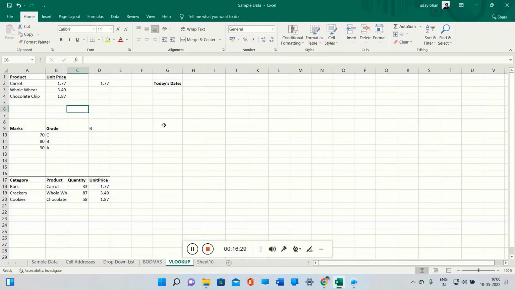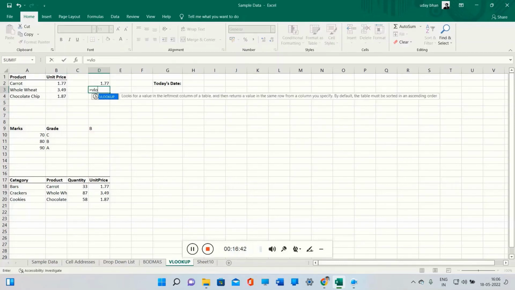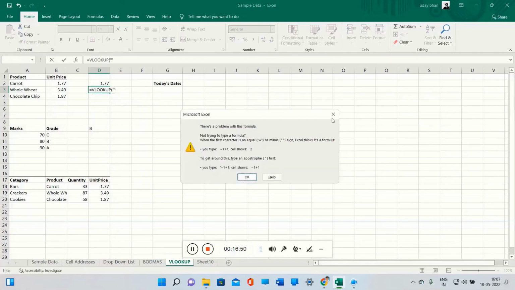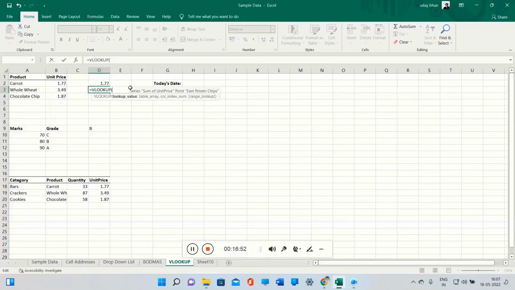Okay, so this is the given table where we want to use our VLOOKUP function. First I will write equal to, then VLOOKUP, then lookup value. What is the lookup value? So the lookup value is chocolate chip, then comma, then table array.